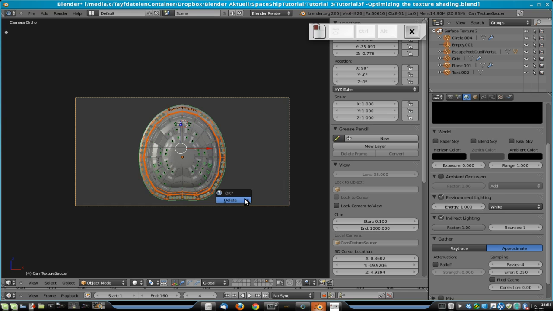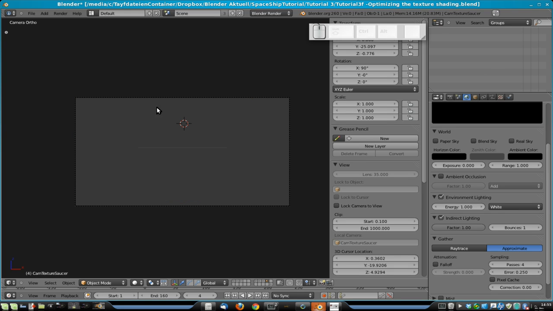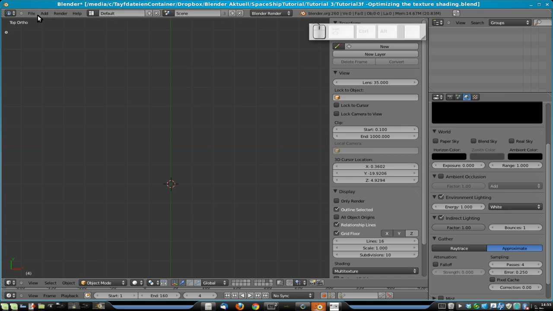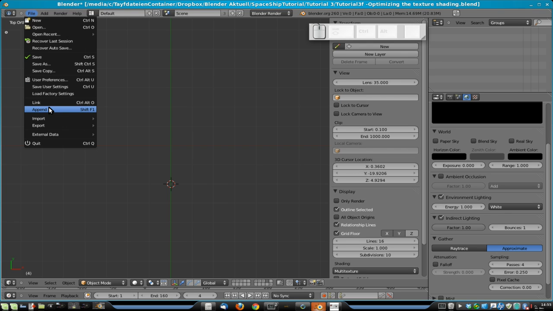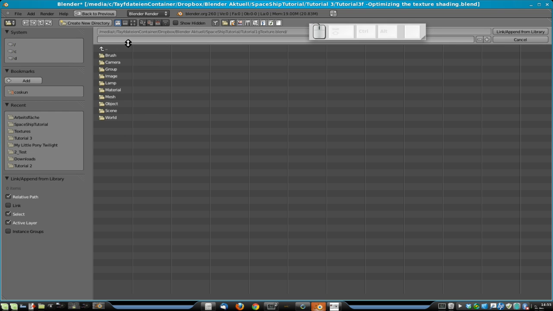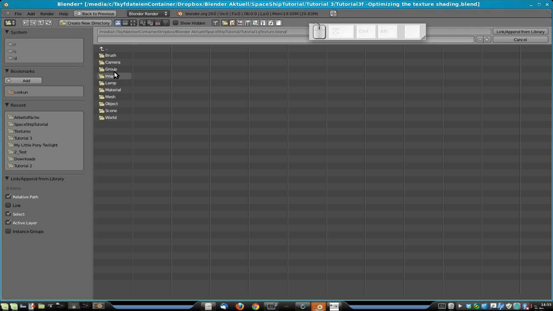Then we can go back to our other file, optimizing the texture shading, and remove this one. I think you don't have it. That's the first try actually. Without cam please. So, okay, file, append, and go to 1G texture, where we saved a new group. Go to group and select surface texture group.